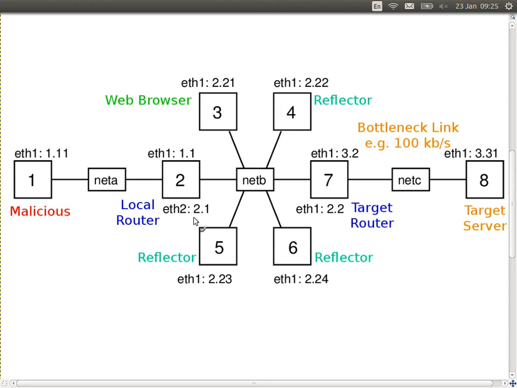Let's say it's a web server. It has a website, and we want to stop other users from accessing that website, or at least slow down their response time. So when they try and access, it takes a long time to get a response. That's our aim as the attacker. This is the target server, computer 8.